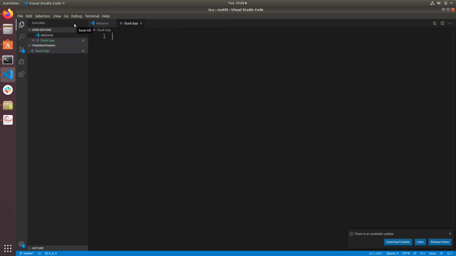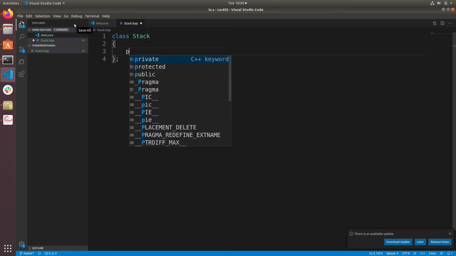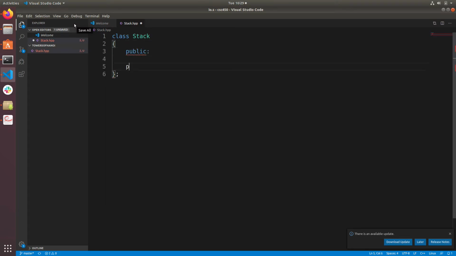So we'll go ahead and I'm not going to include anything in here yet. So I'm going to say class stack, and we'll end that with a semicolon. And this is going to have a public section. Actually, I'll do the private section at the top and then a public section.